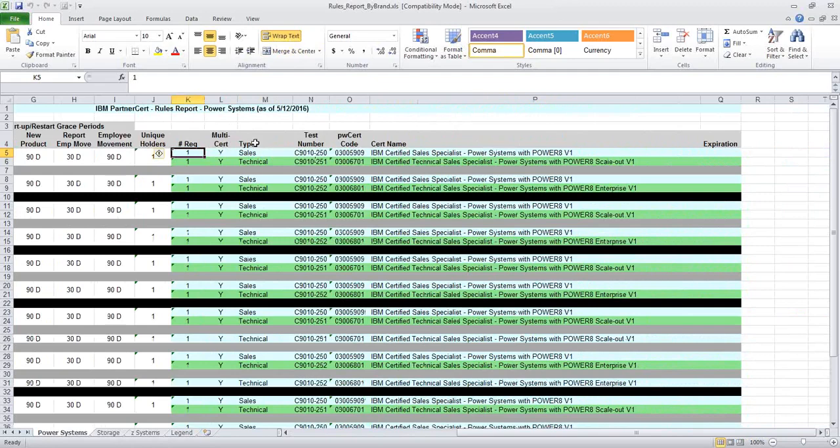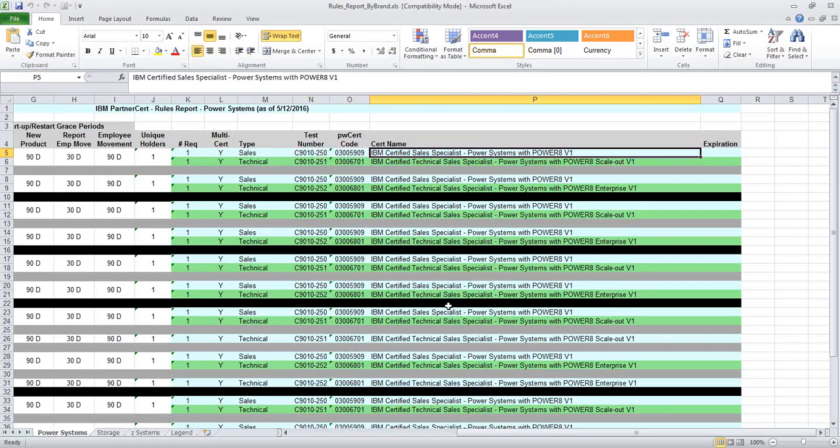Here we start breaking out into the sales and technical component. You can see there is a requirement to have one sales certification and one technical certification. Multi-cert means, can multiple certifications be held by a single individual? In this case, it is yes. Whether it's sales or technical, the test number, the PW cert code, and the certification name or title.